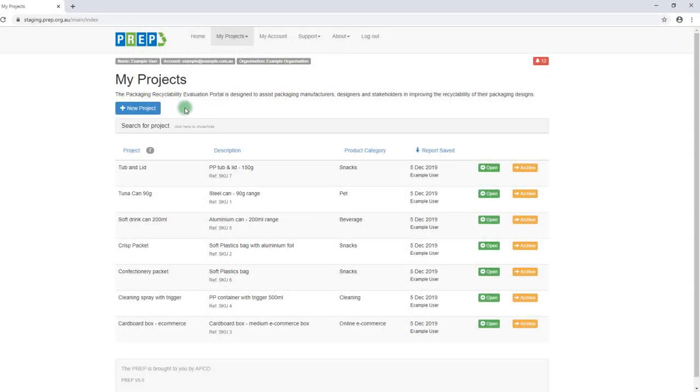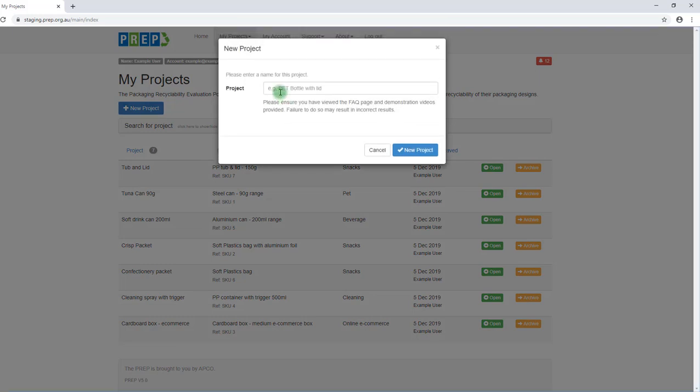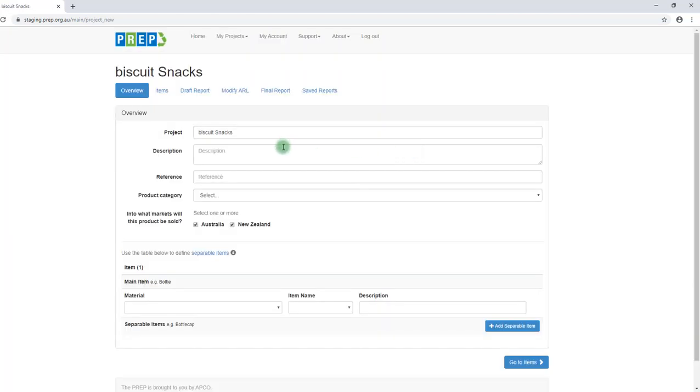To create a new project, head to the Current Projects page and click New Project. You will be prompted to enter a title for your new project. In this example, our title will be Biscuit Snacks. The new project will open in the Overview page. At the top, we have tabs named Overview, Items, Draft Report, Modify ARL, Final Report, and Saved Reports. Within the Overview page, we have our project title, Biscuit Snacks.